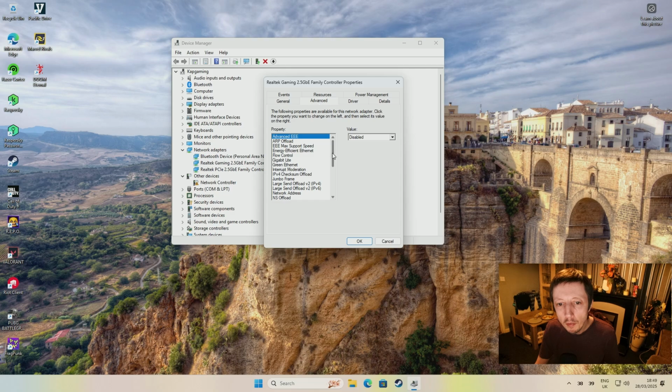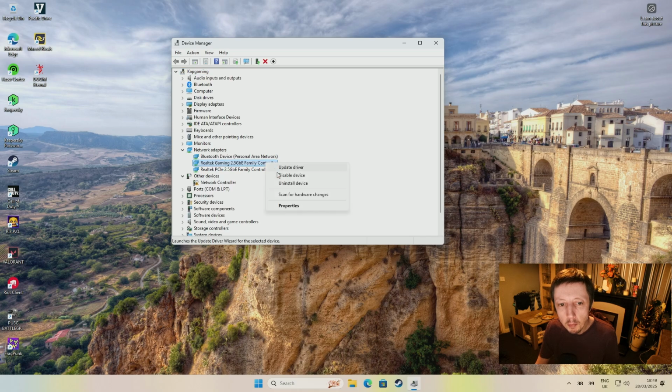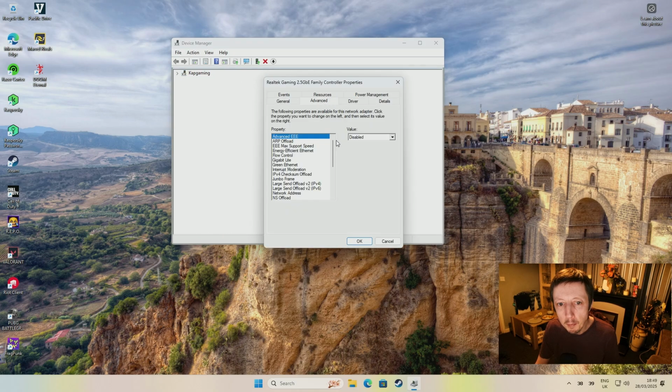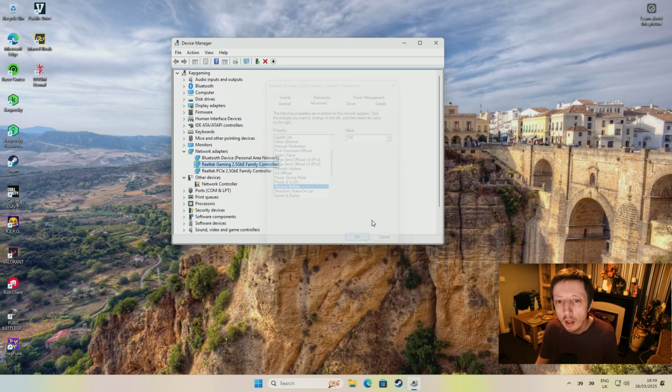Actually, let me put that transmit, because I've not tested with this yet. That should be 16 for transmit. Receive wants to be 130. That's the minimum. I might test that a bit later to see if this has any other effect in regards to that. But there you go. That's how you do it.